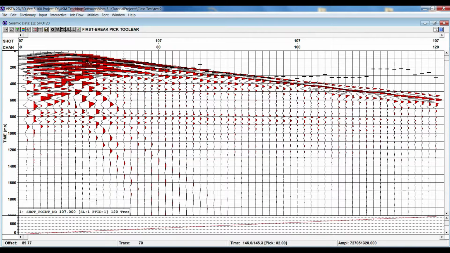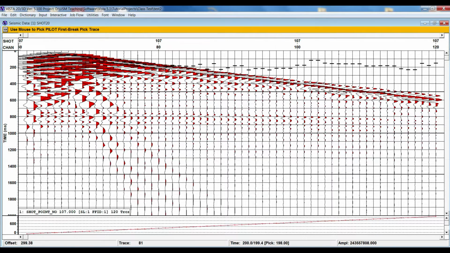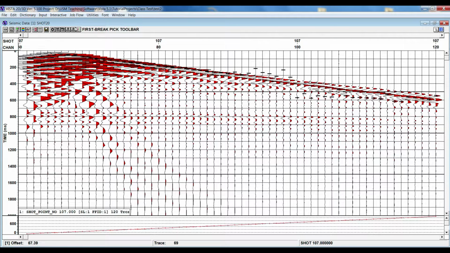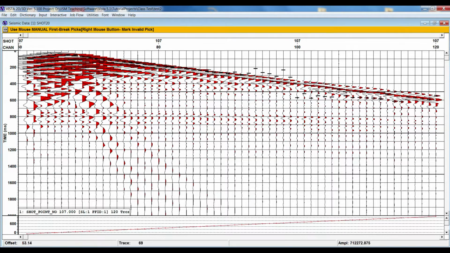So normally the manual auto pick will be working, but there is some error. So now we can do the manual break picking by the pilot plot. So here you can see, you just have to click on the top, it will be picking automatically, or you can choose auto pick, manual pick.